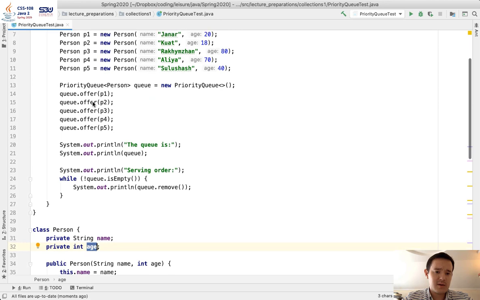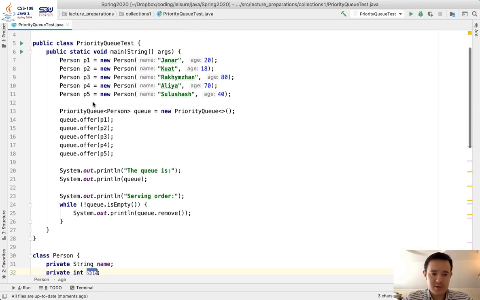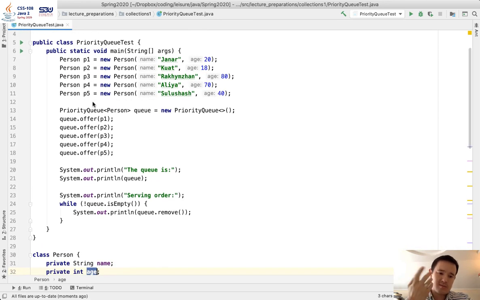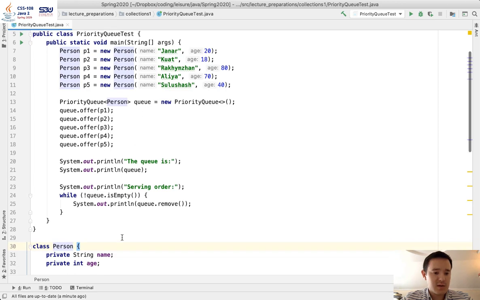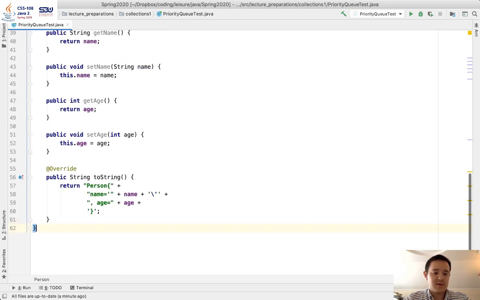But I don't think that this is the natural way to do it, because why do we need to implement the comparable interface in the person class only for the queue here, right? If we create some other queue where the priority is in different order, are we going to change the comparable? Probably not. That's when we are going to create the comparator, the instance of the comparator interface.